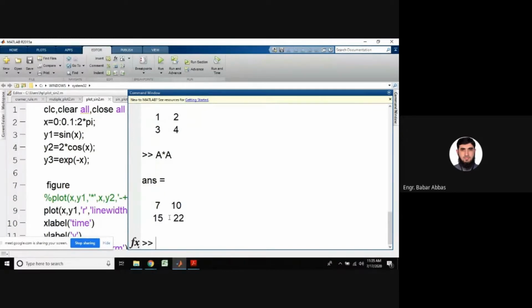Similarly, if there is a point by point multiplication between the two vectors A and A, for example, one entry is 1, then 2, 3, and 4. In this case, A dot followed by the asterisk and the vector A. So 1 will be multiplied with 1, 2 with 2, element by element multiplication, 3 with 3, and 4 with 4. So here you can see 1, 4, 9, and 16.